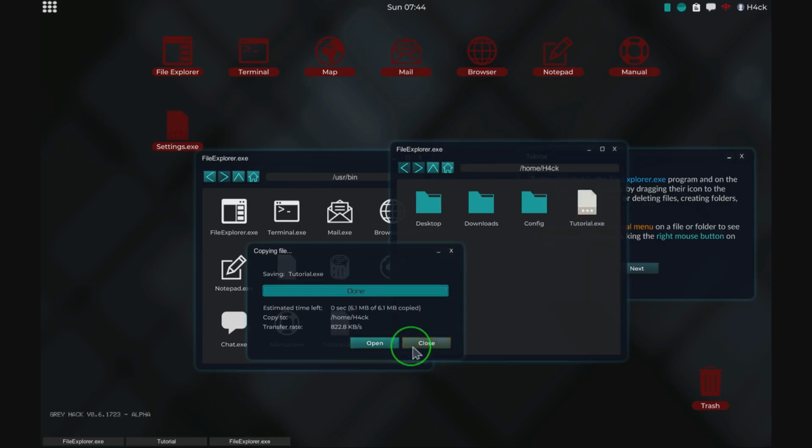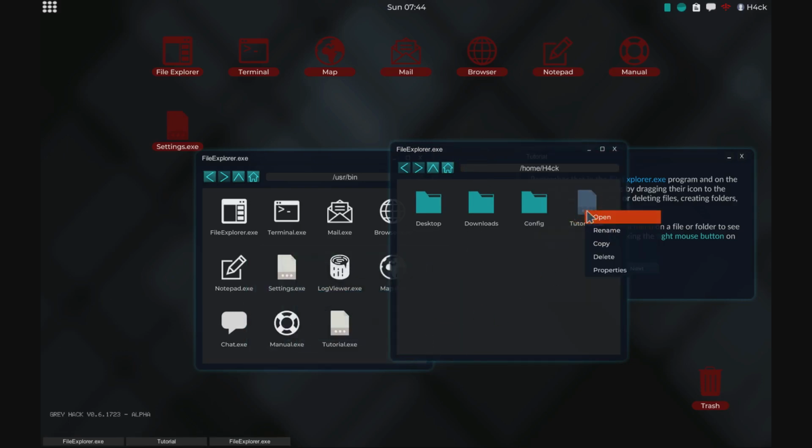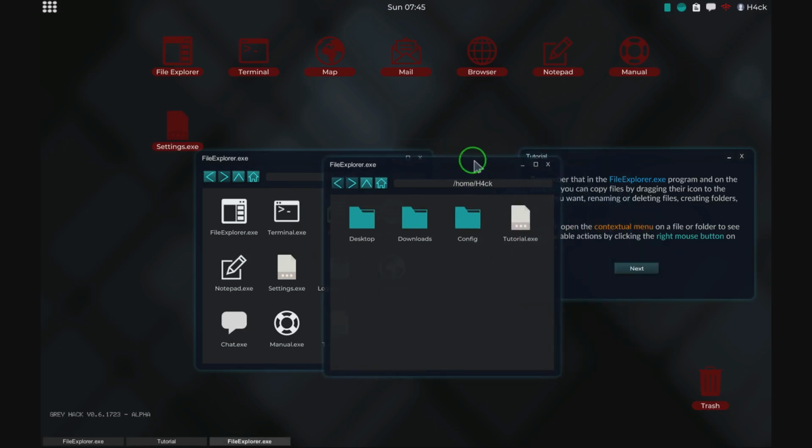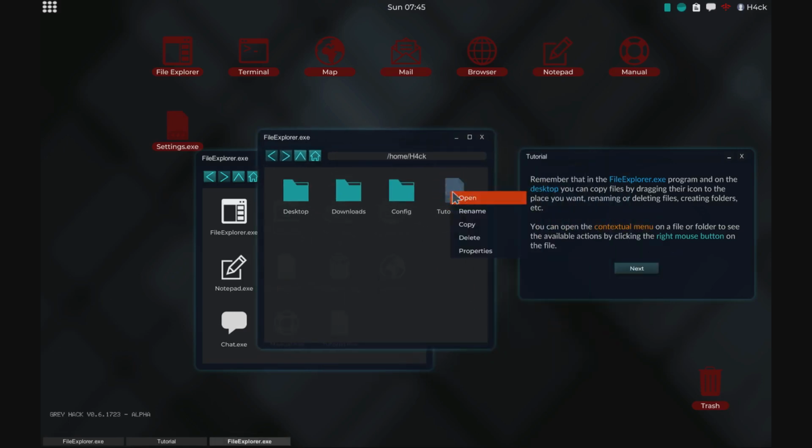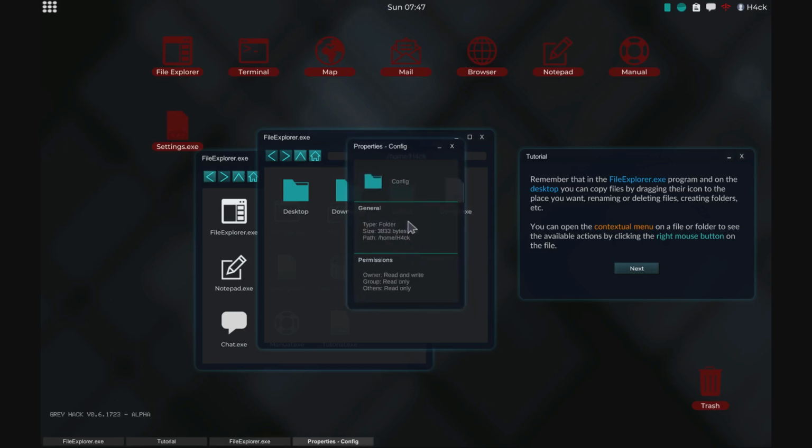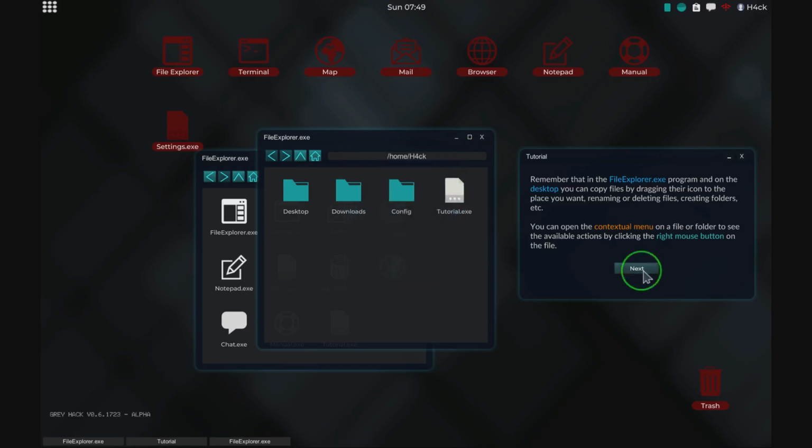Another thing is that you can use a menu by right-clicking on files and folders, and this will give you some additional options. Properties, for example, tells you some details about the file or folder, and so on.